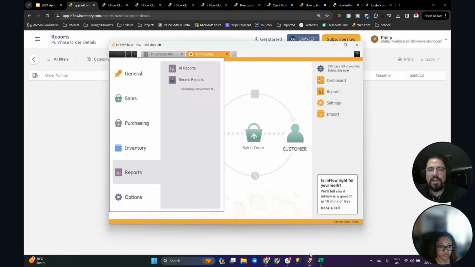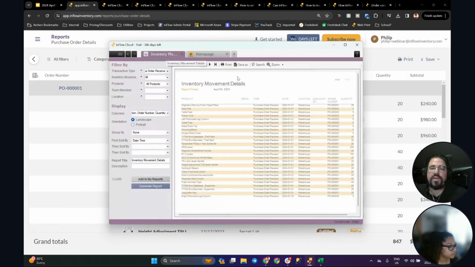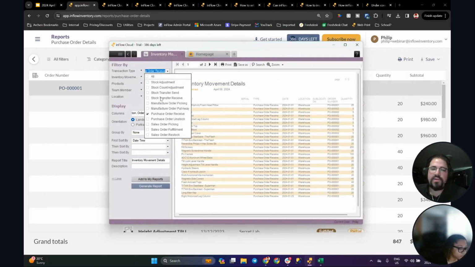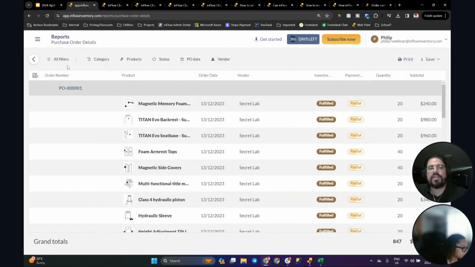So the inventory movement details is the one that you would want anytime you want to see the actual time that it changed. You can filter for purchase order receipt. You can filter for sales order picking or fulfillment, so that's when it's left your stock, or stock adjustments or transfers and stuff like that. Otherwise, on the sales order reports or the purchase order reports, it's usually going to be reporting on the actual order date, not the received date.